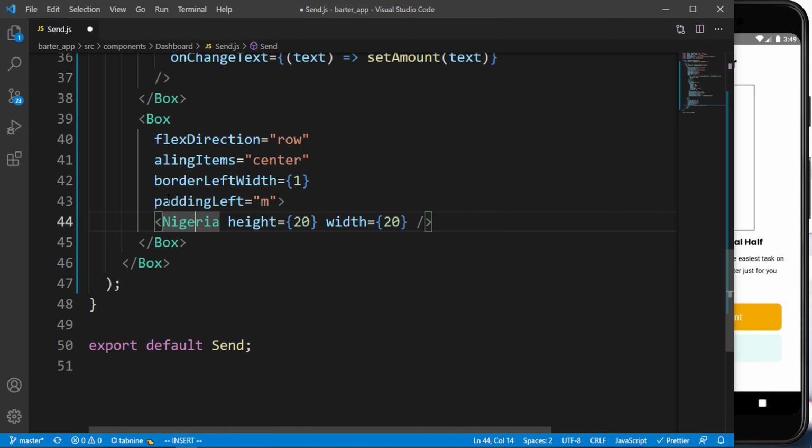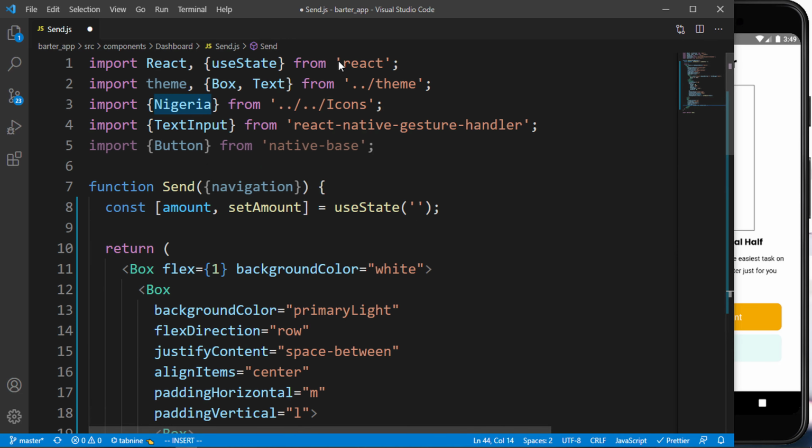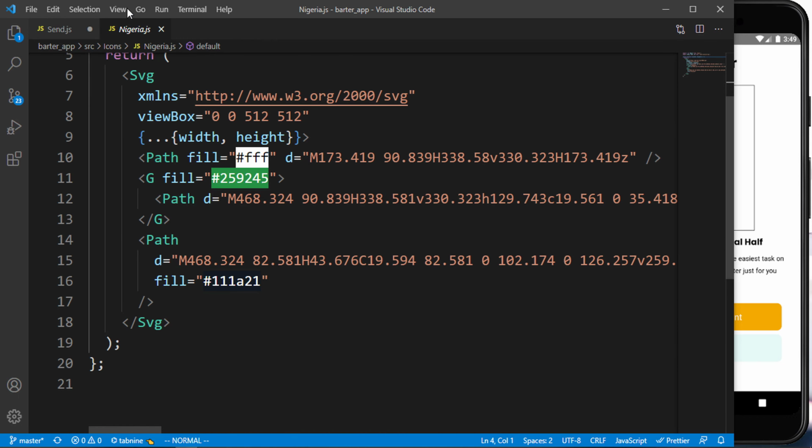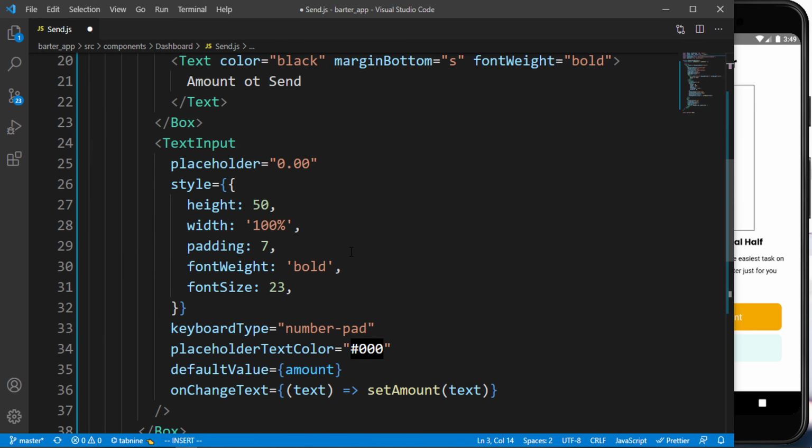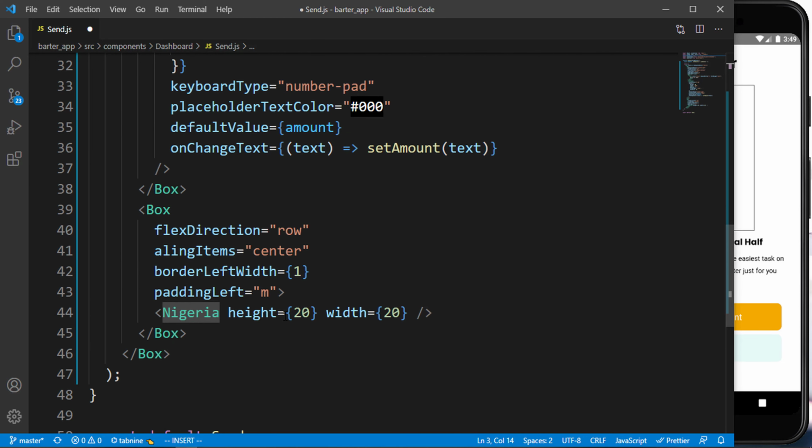So this Nigeria you see here is just the Nigerian flag icons that I used SVG to compile. So if you check in one of my videos, just search for SVG. I think in my videos, you're going to see how to use SVG on your React Native application, which is kind of more cool than just using the normal SVG file. So we are done with that.